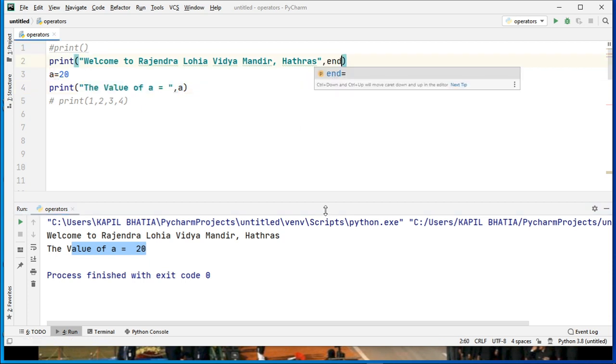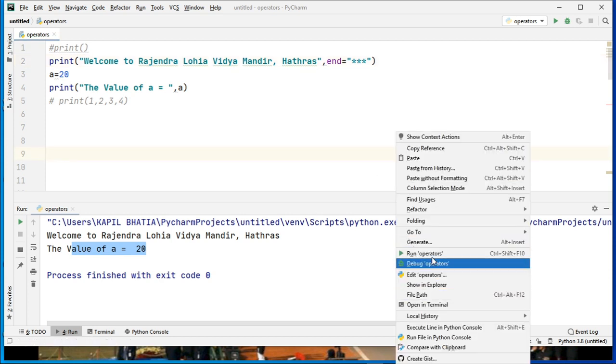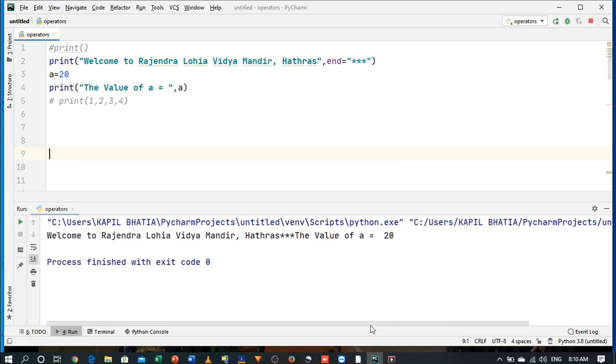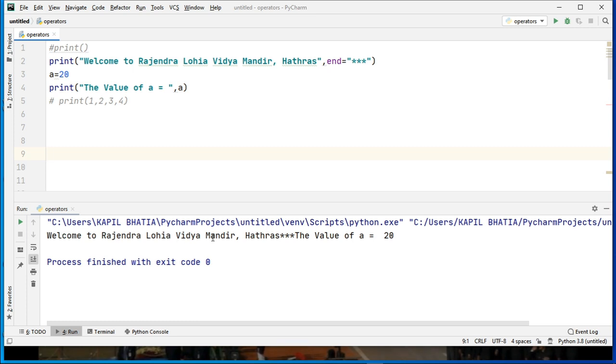Also I can use the end argument, the value of end is equal to, suppose I put here a star, 2 stars or 3 stars here, and after executing this, you can see welcome to Rajendra Vidyamandir Hathras, and then after that there are 3 stars, and then after that the value of a is equal to 20. So I hope you understand how to use the print function with the end argument.